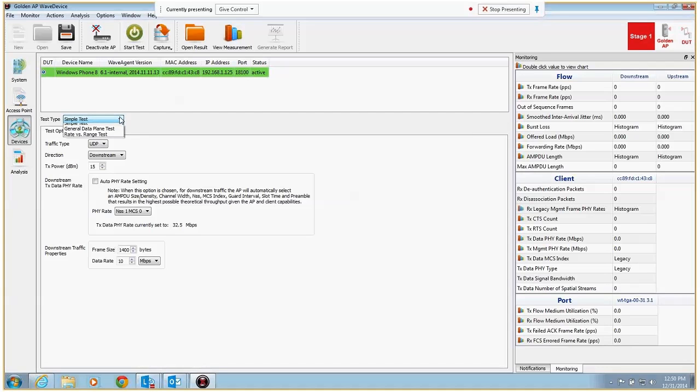We can run a simple test, which is either downstream, upstream, or bidirectional traffic of either UDP or TCP. We set our transmit power. This is the TX power of our card.